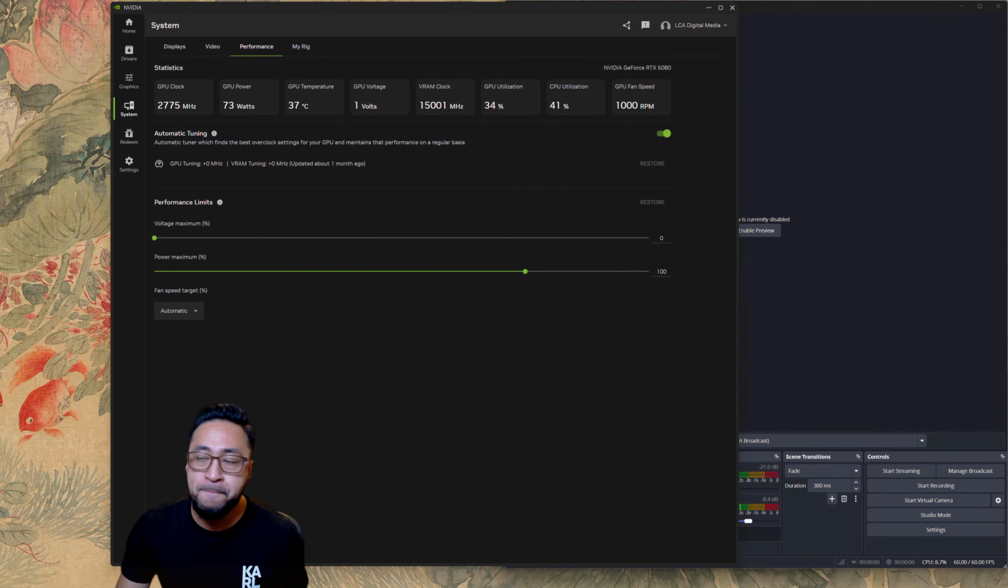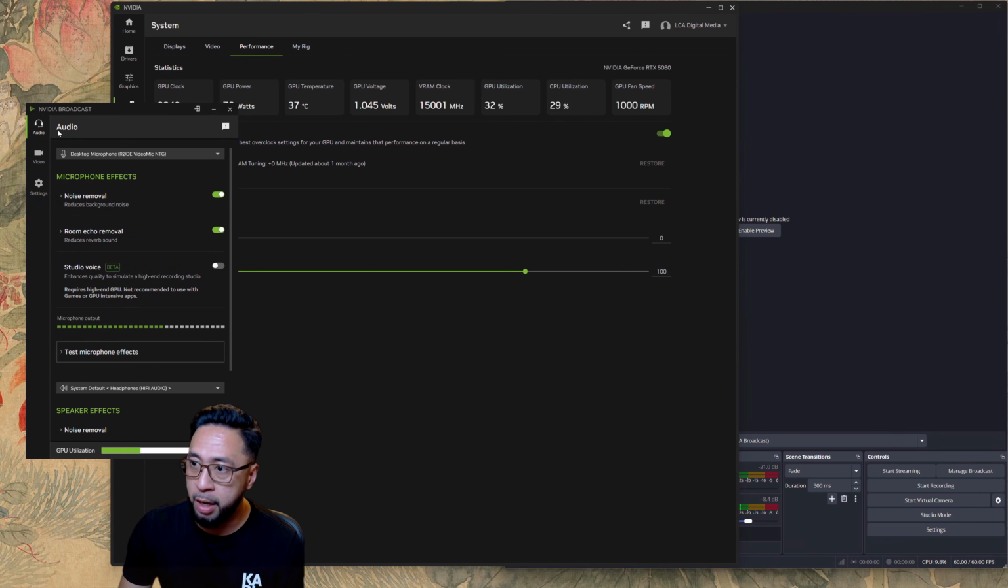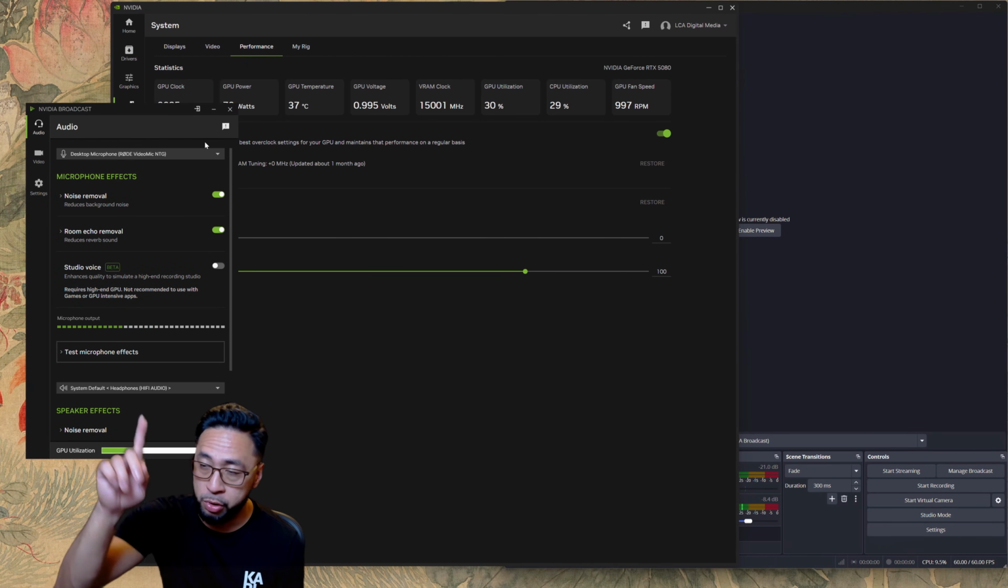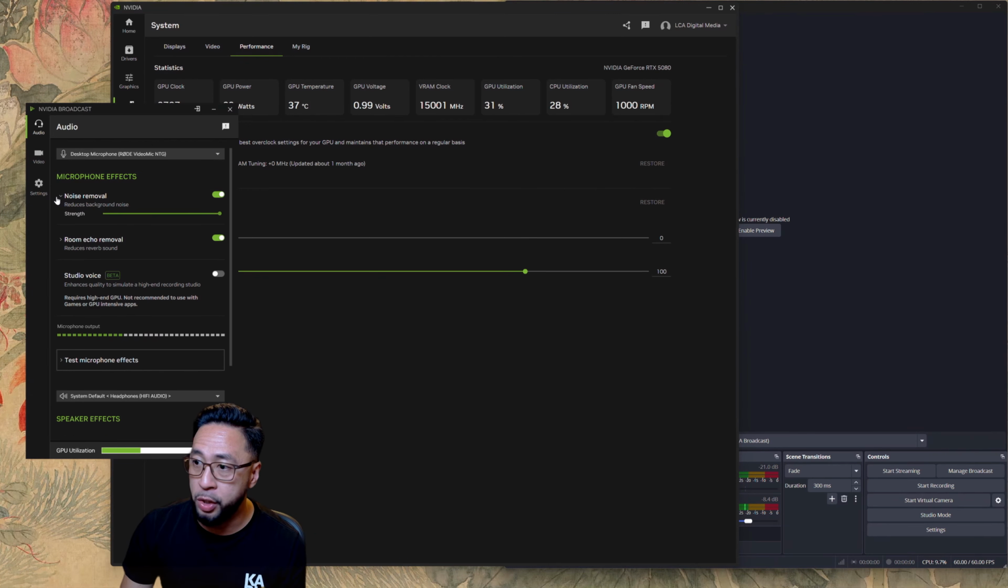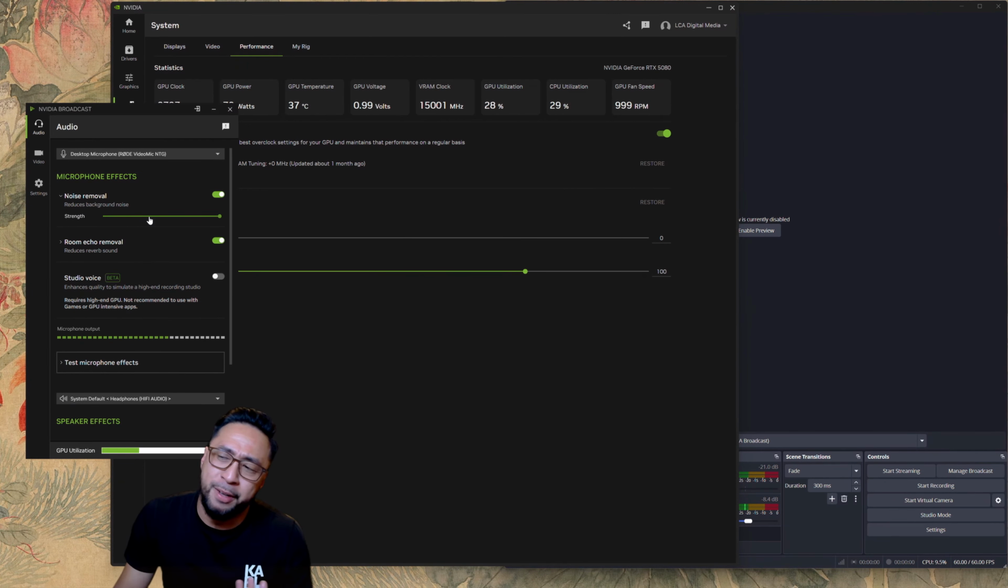Basically, what it's doing is that if we come here in audio, I've selected desktop microphone, which is my Rode VideoMic NTG, which I'm using right now. I've set the noise removal to max. I find it pretty okay. It's pretty useful, especially if you have a really noisy background and stuff.